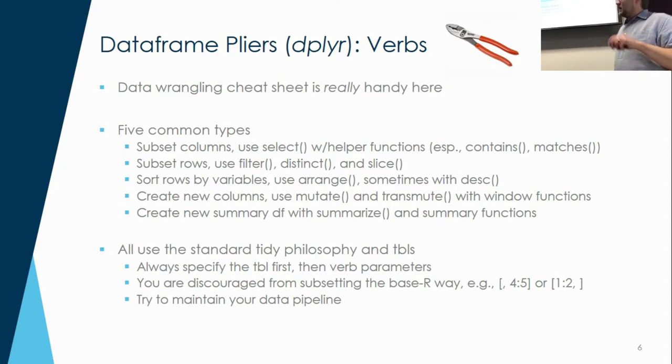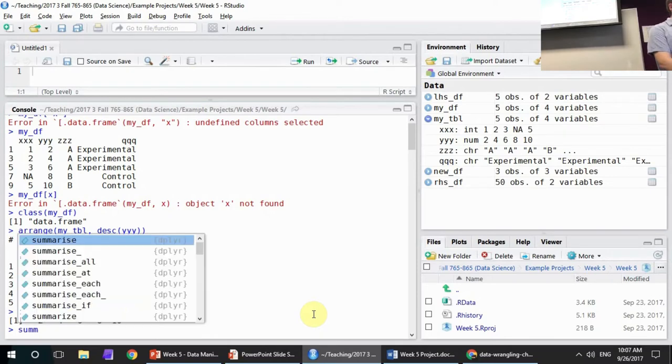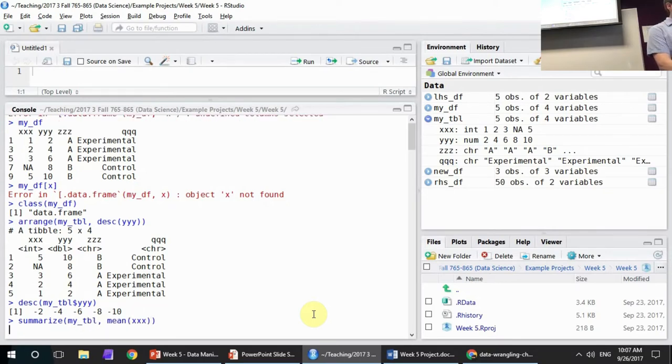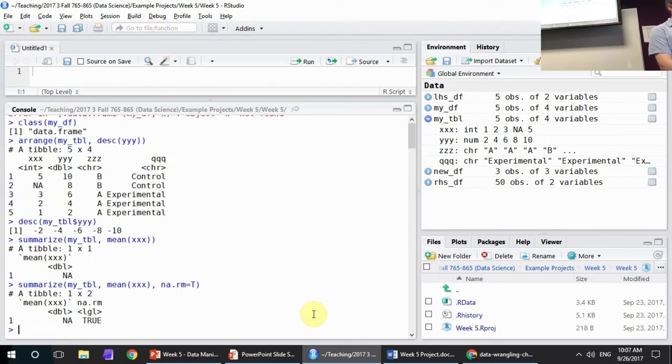And then summarize, we already talked about a little bit. This idea that you get back only an individual summary variable. So if I do summarize, and note, in DataCamp that was summarized with an S, you can do it either way. They're American-friendly. You can summarize mytibble and we can get back mean of x. I'm not sure that'll... It has an NA in it, so we have to do remove NA. No, not remove NA. Almost did it.